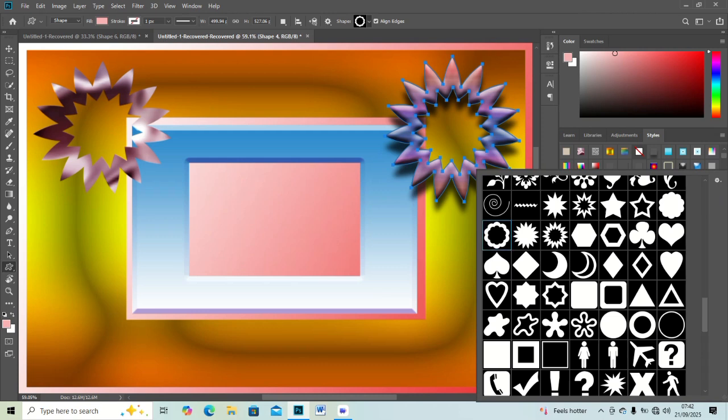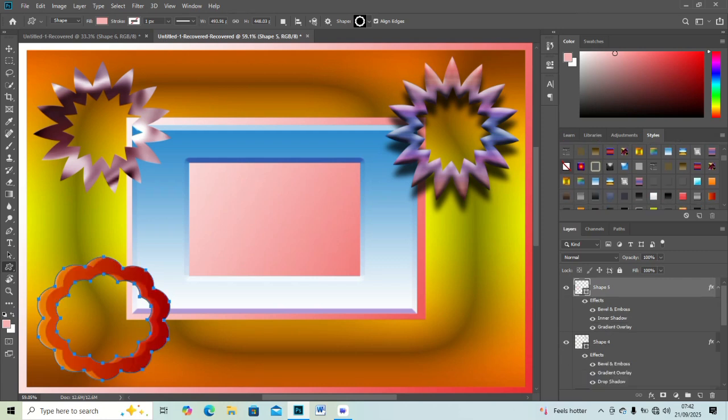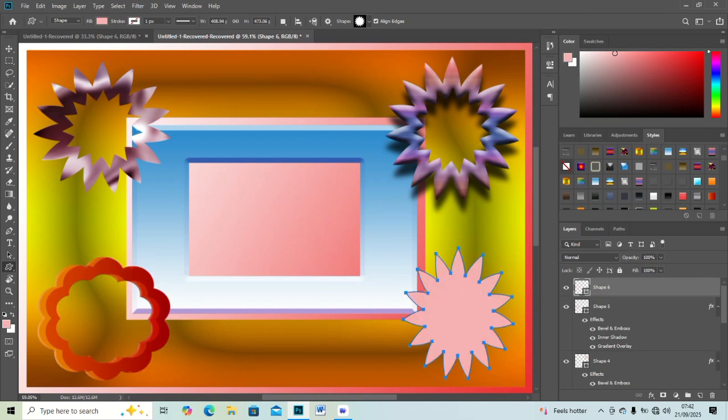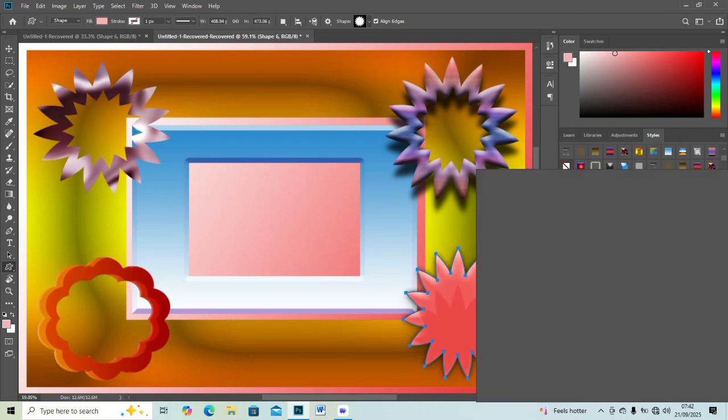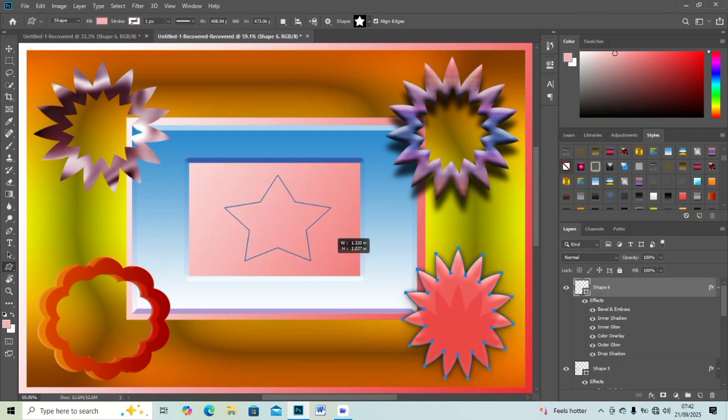Add bevel and emboss for realistic highlights. Change the technique to smooth and set the depth to around 200%. Adjust the highlight mode to screen and the shadow mode to multiply. Apply an inner glow with a warm golden inner color and add a satin effect for subtle shine variation.